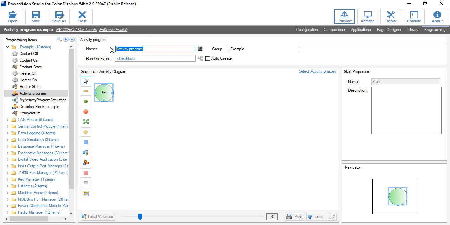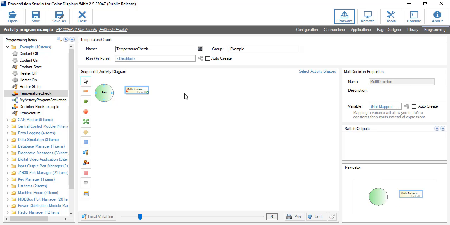Let's start by naming our program temperature check and adding a start block, which must be present in every activity program. Next, we are going to add and connect a multi-decision block, which enables us to test our various conditions in sequential order until one returns true. Let's add 3 decision blocks in addition to the default option, which is always true.